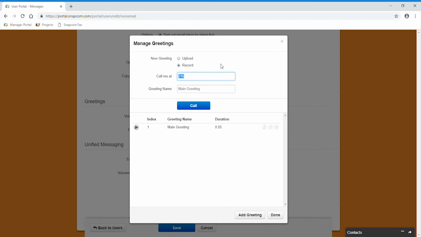However, if I am not at my extension, I can instead change it to someone else's extension or even put in my cell phone number, and the system will call my cell phone, allowing me to record the new message. To start the process, hit Call, and the system will call whatever extension or phone number is in the box.